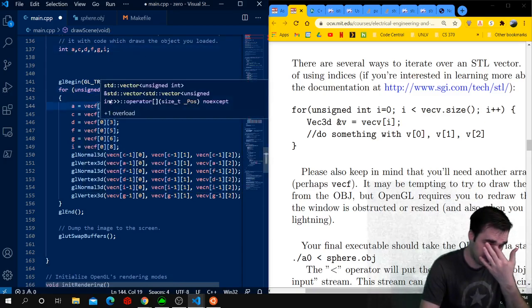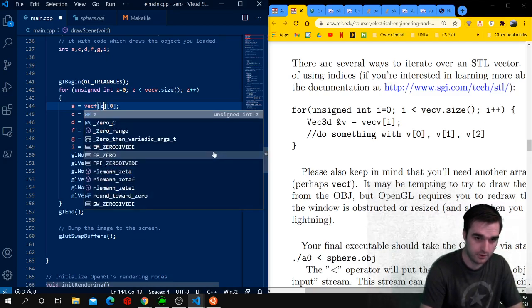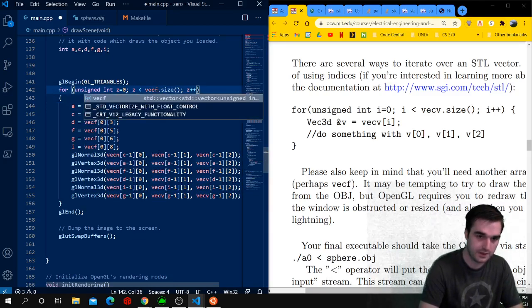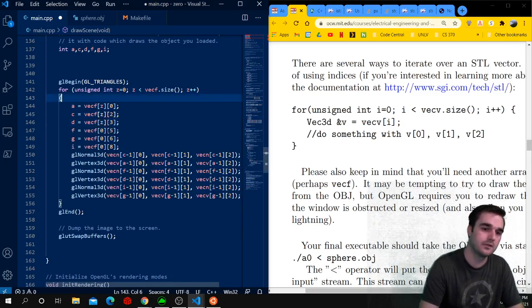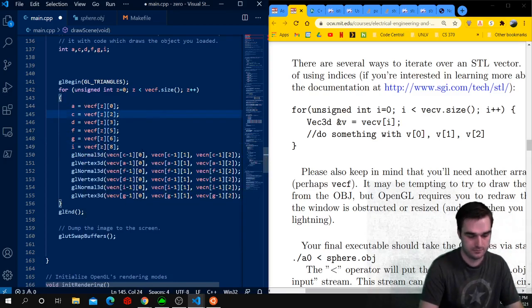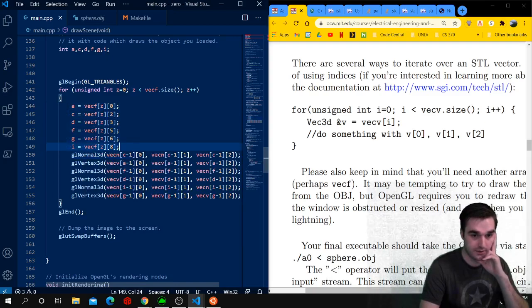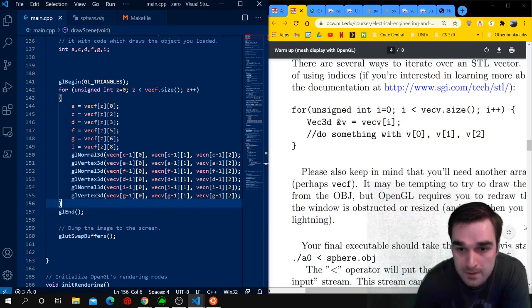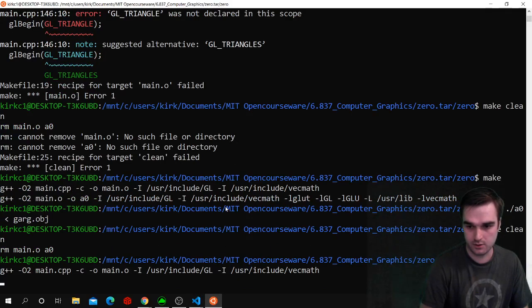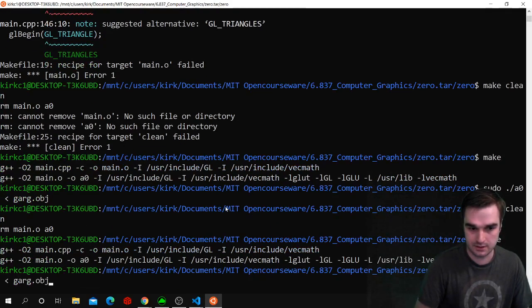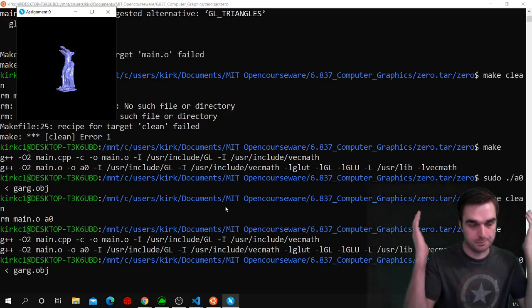Okay, so instead of just taking the first one, we're going to iterate through all of them. And also this is not vec v, this is vec f for the faces. We're going to go through all of the faces. Hopefully this is right. So once we get these values, we put them in here, draw all of our triangles. Makes sense to me. Clean. Hope we can compile. I hope it works. Boom.